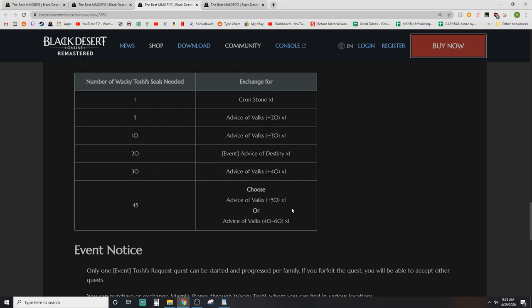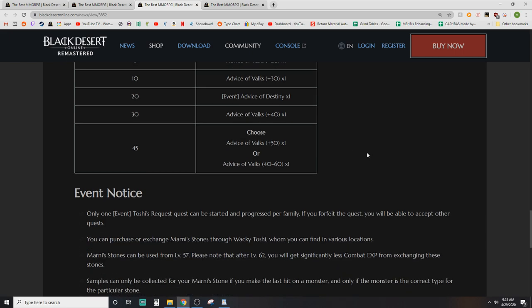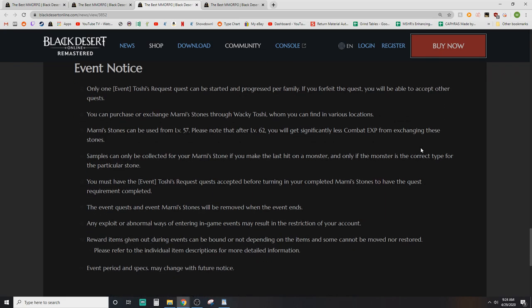Or at 45, turn in the maximum here, you can get an Advice of Valk 50 stack or a 40 to 60 box if you want to try and take a roll and see what you get from there. Personally, I'd probably just go with the locked in 50 stack myself. It'd be a nice starting off tet point for boss gear.